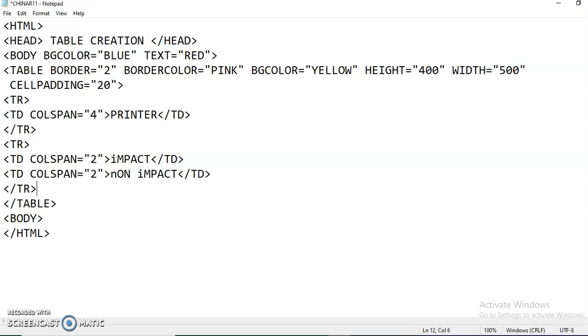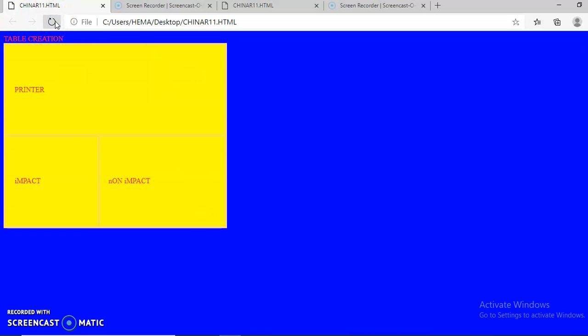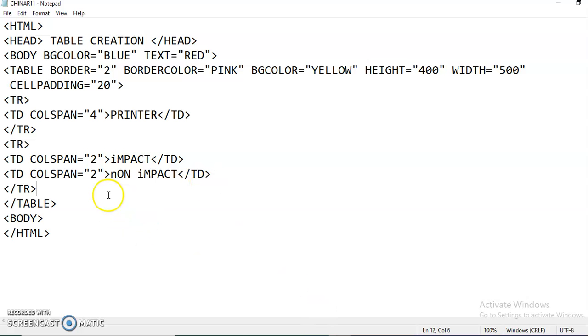Okay, now I want to save it and I want to show that effect. Okay, so here you can check. Okay, here two columns are merged. Okay, now I want to extend the coding. Okay, now after that I want to start the new TR.